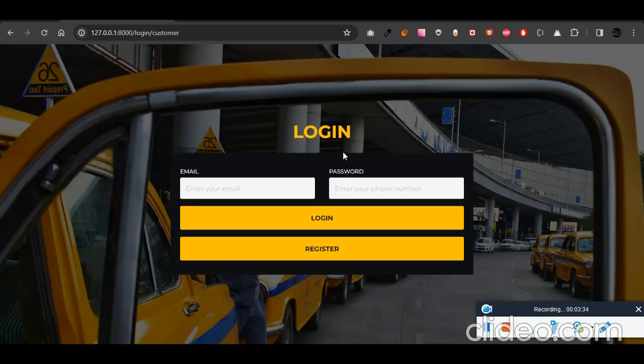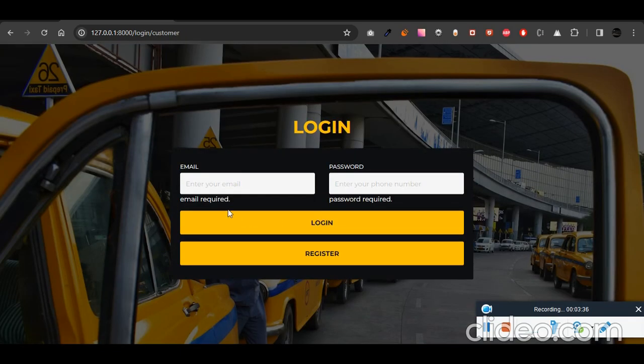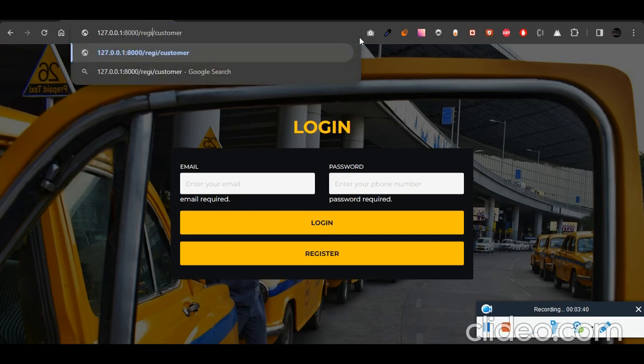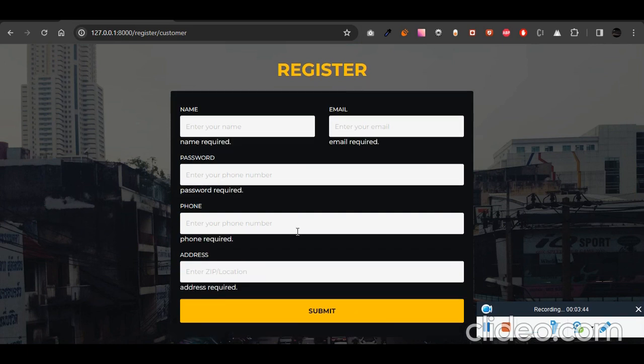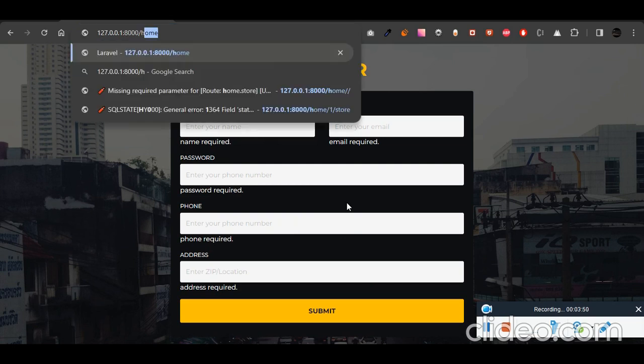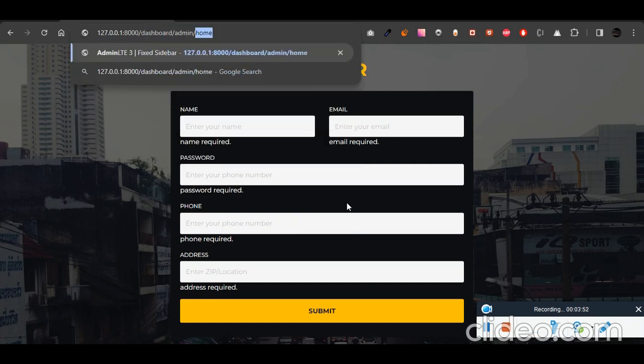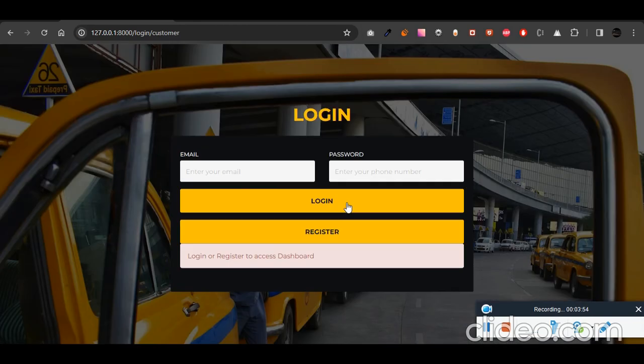So not only this, we have made the validation. If you click on login, you should see validation, and over here if I get into register and click on submit, again it also has validation. And if you try to access the dashboard directly, you won't be able to access it unless you are a logged in user. You'd be thrown back with a message: login or register to access dashboard.